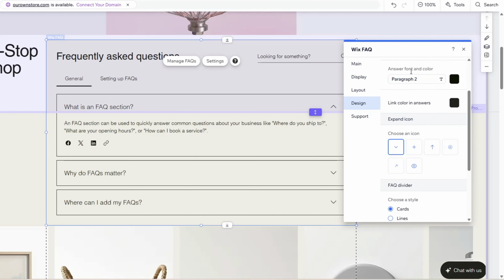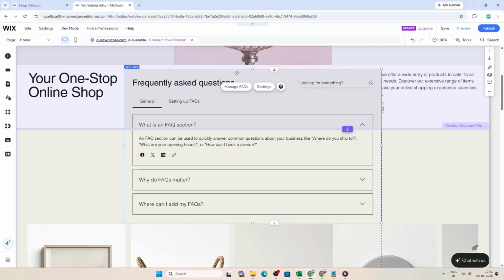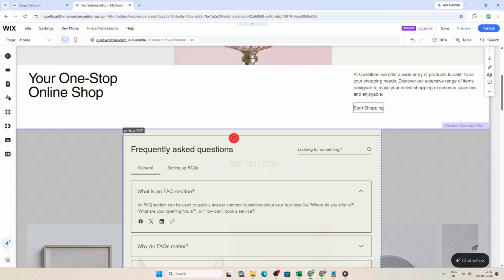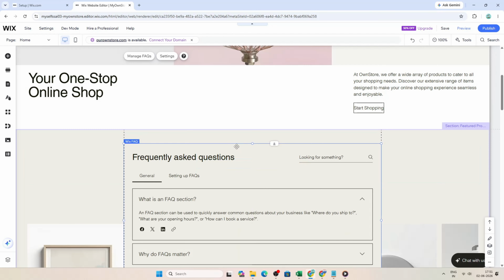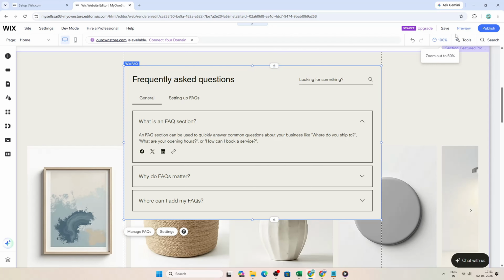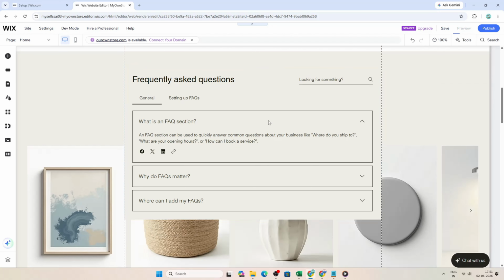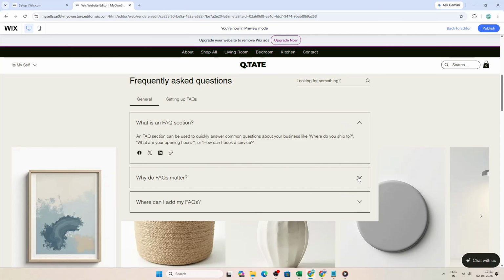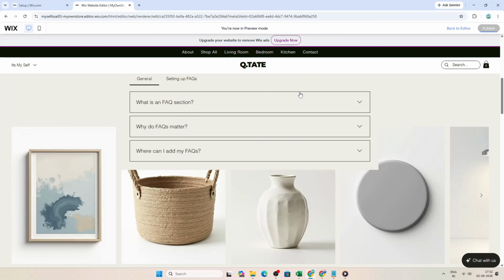When everything looks the way you want, add the new page to your site navigation menu, so visitors can easily find it. Then click Preview in the top right corner to test the expandable answers, and make sure everything works properly. If all looks good, go ahead and click Publish.